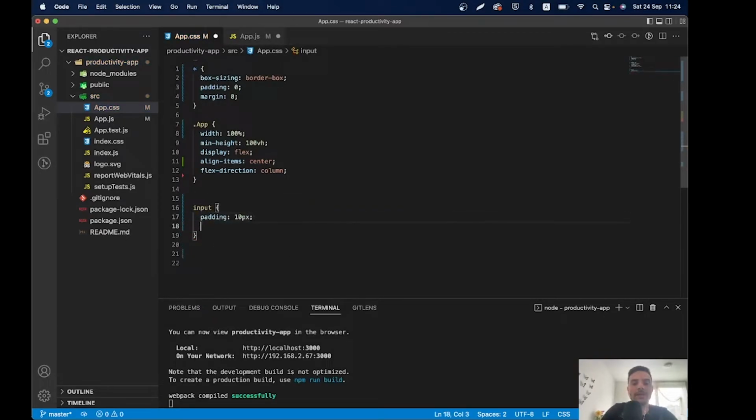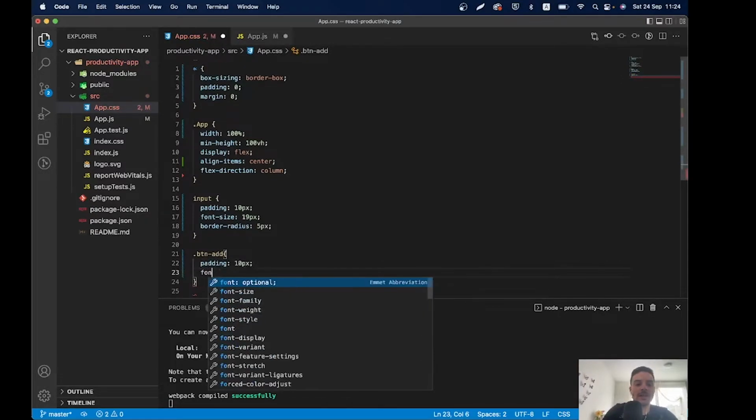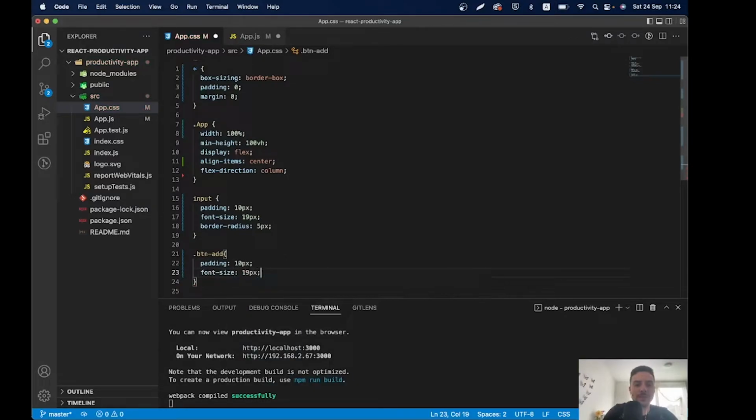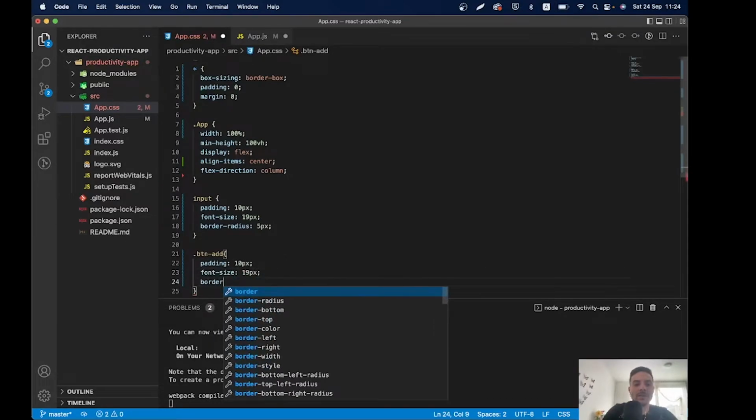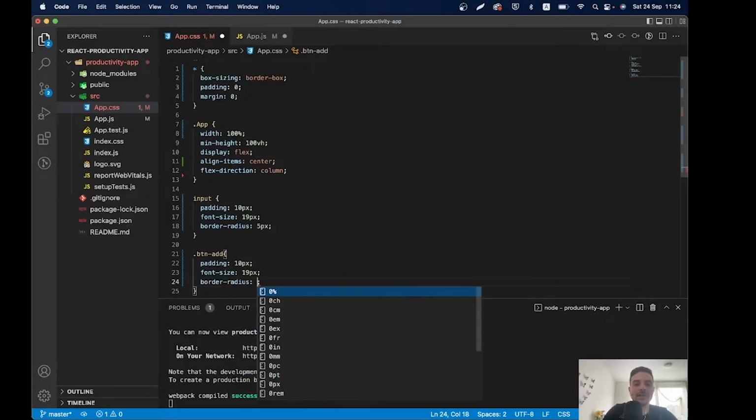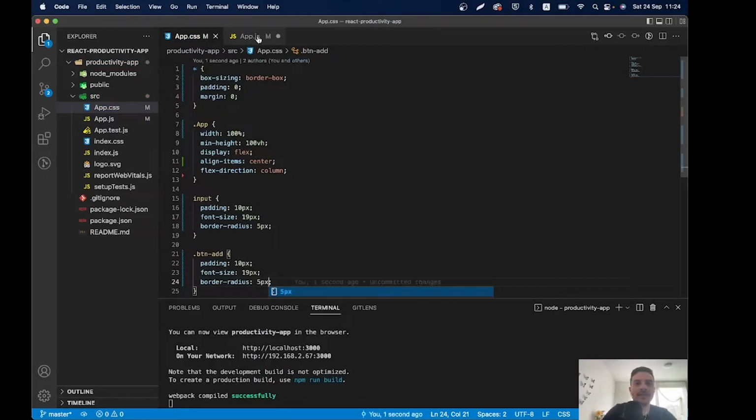padding 10 pixels, font size 19 pixels, border radius of 5 pixels. For the btn add, again padding of 10 pixels and font size of 19 pixels, border radius the same as 5 pixels, and let's see if this will work.